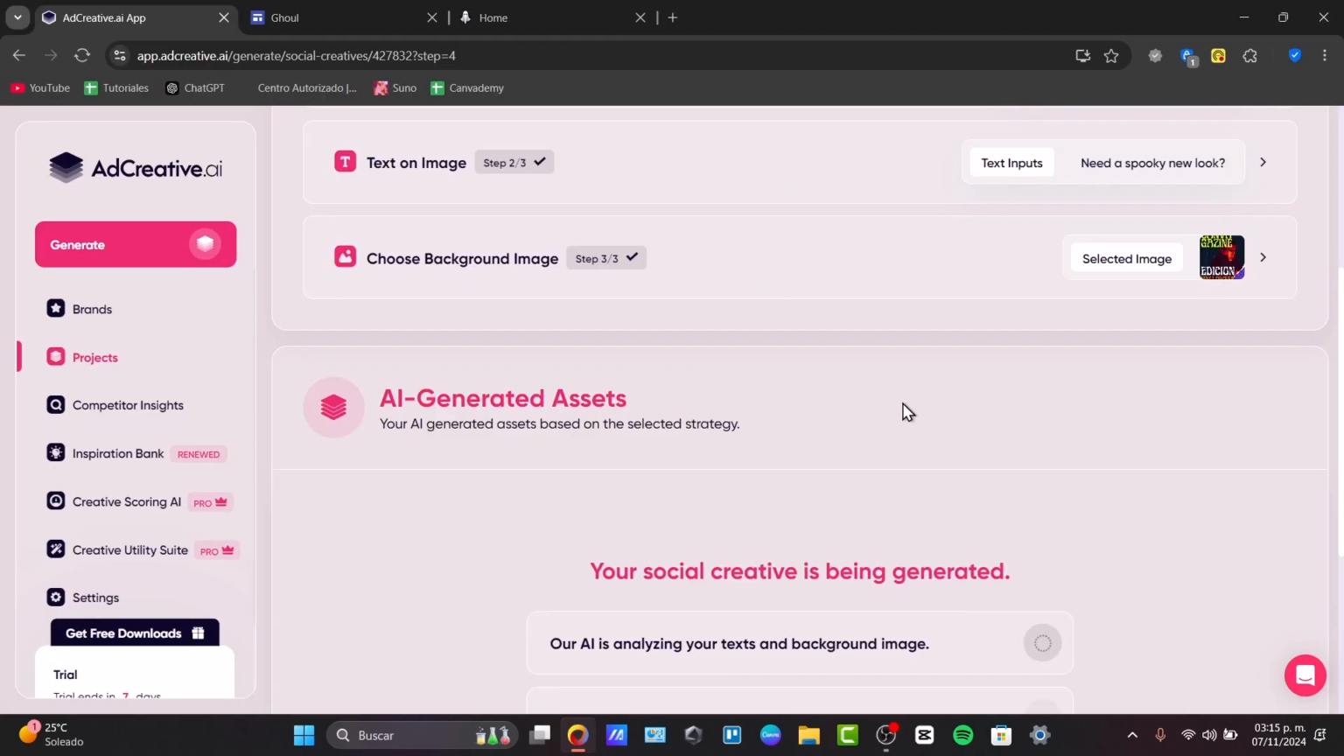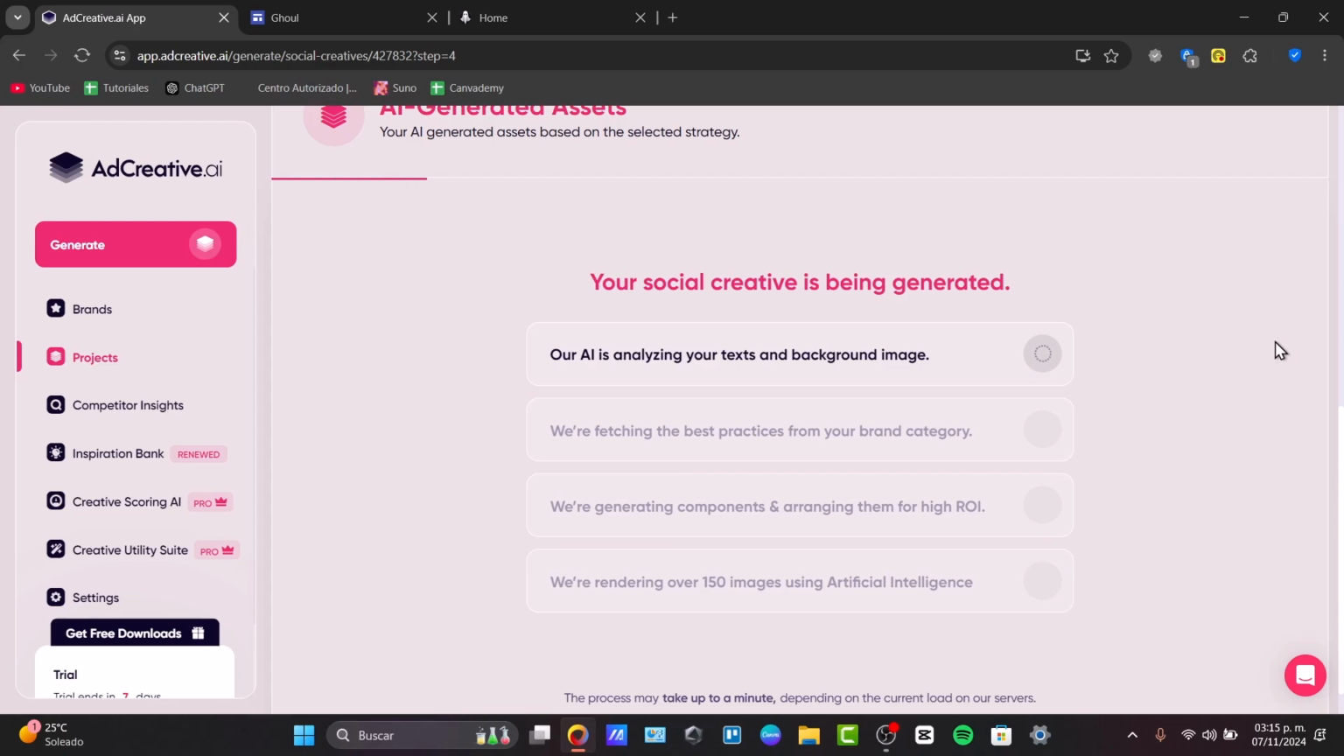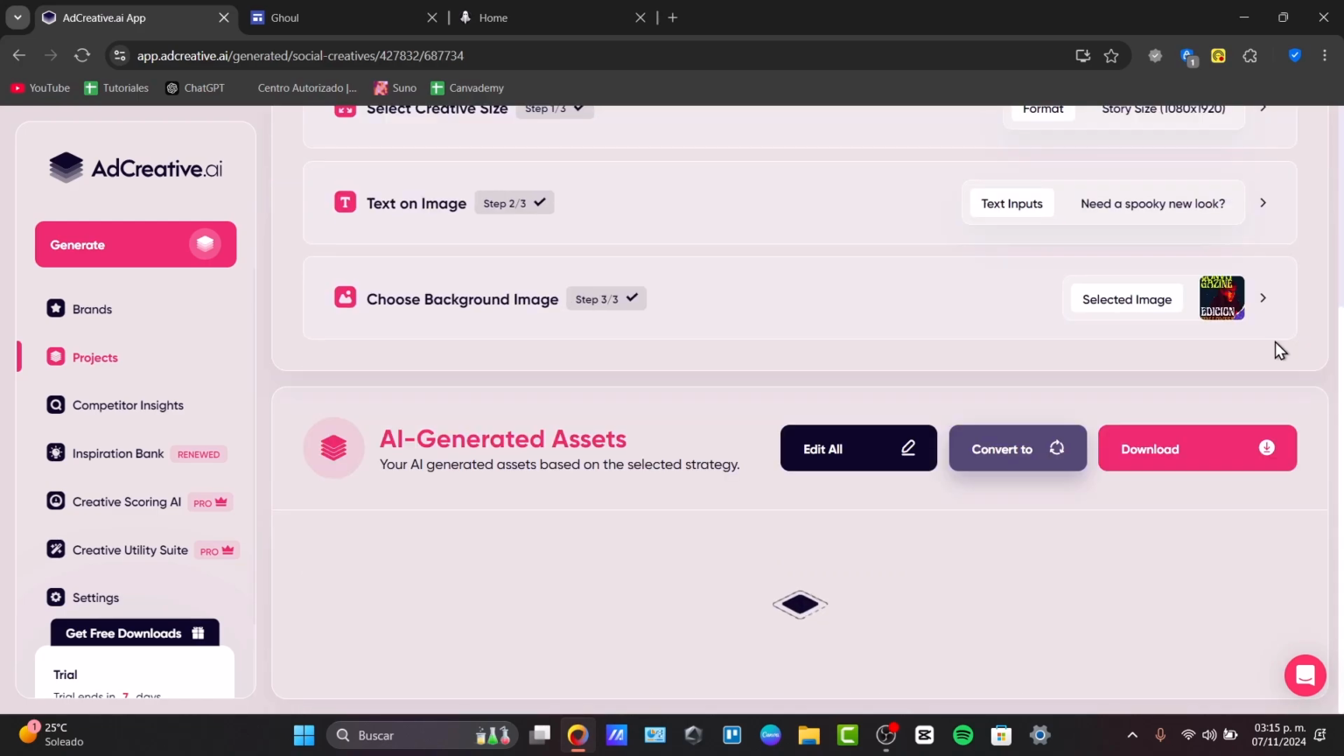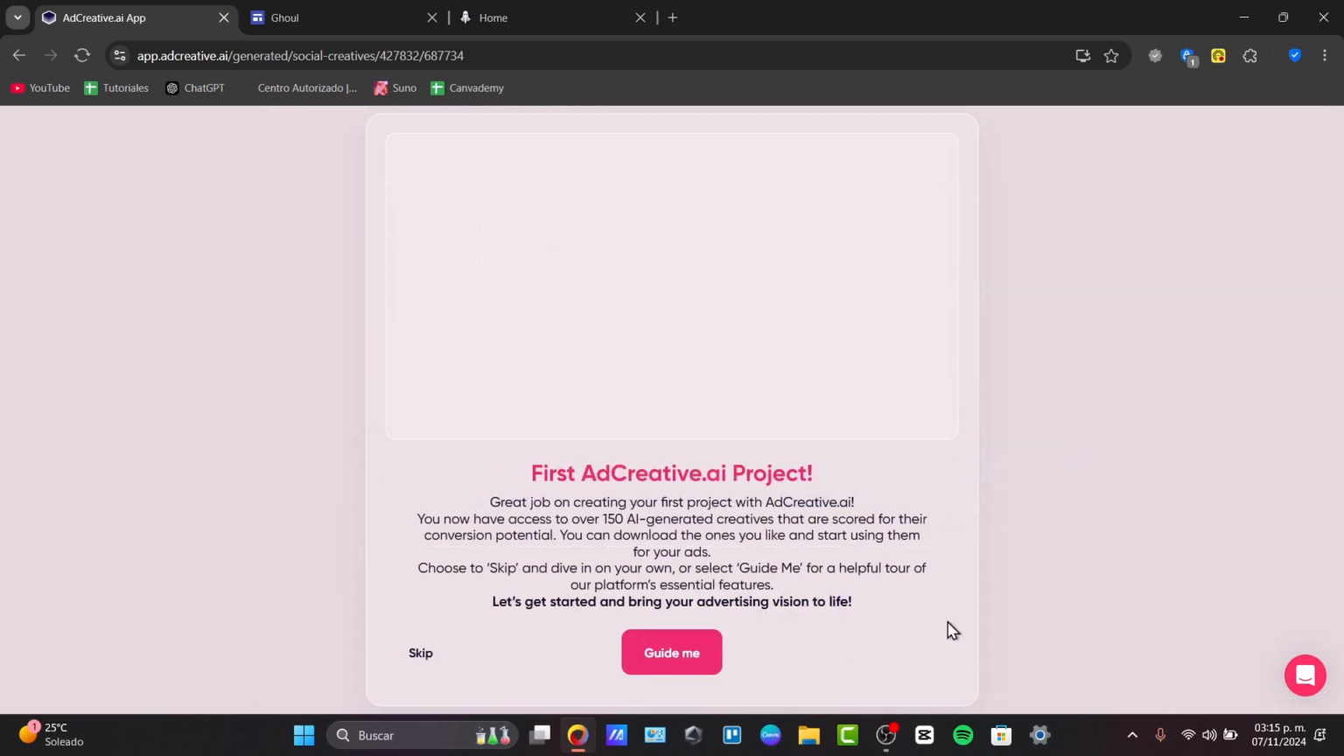Now here are my AI generated assets. The AI generated assets are based on the selected strategy that I chose, based on my background image, based on my brand category, and based on what exactly I'm going to be selling and how I'm going to be selling it. So as you can see, we have a preview of the AI generated assets.